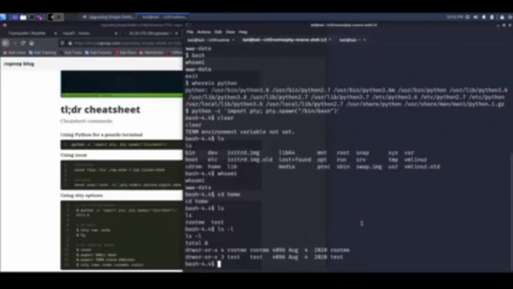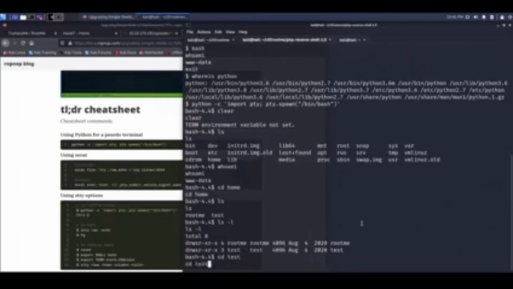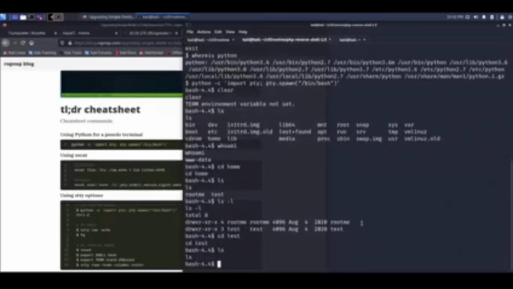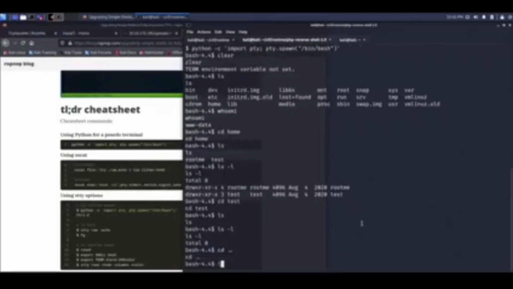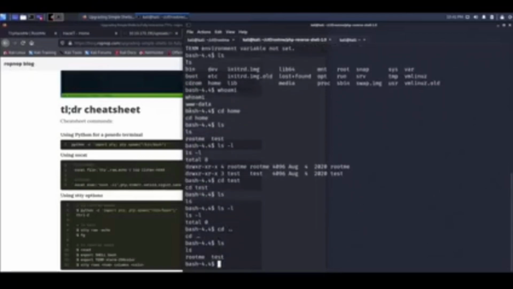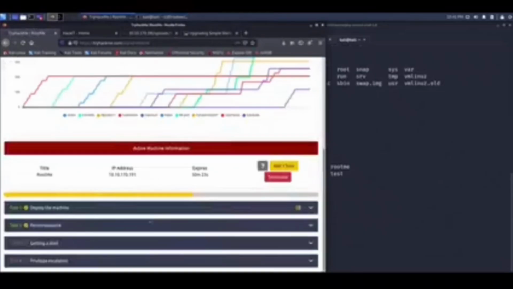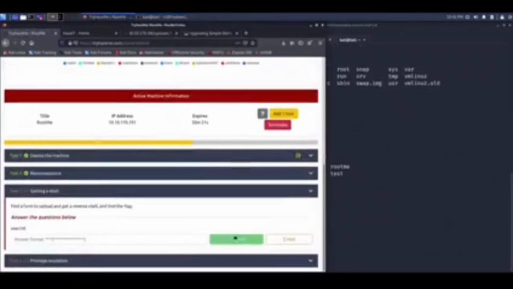As you can see, there are 2 folders, rootme and test. So let's do ls -l to see details. And as you can see, both of these are directories. So let's try visiting test first. So we'll do cd test, and we can do ls, and there are no files here. If we do ls -l, yeah, total 0 files here. So we can go back by cd .., and then we can do ls. And now we can come to our TryHackMe page and getting a shell.